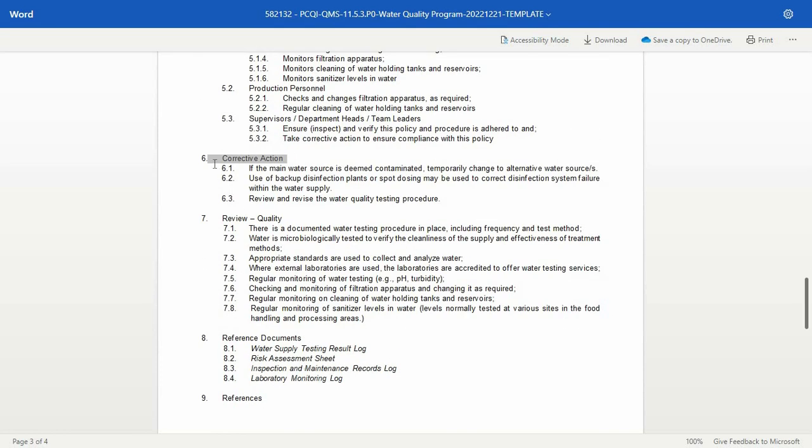Sixth is corrective action. The corrective action is the process of taking appropriate steps to eliminate causes of nonconformities or other undesirable situations. If the main water source is deemed contaminated, temporarily change to alternative water sources. Use of backup disinfection plants or spot dosing may be used to correct disinfection system failure within the water supply. And review and revise the water quality testing procedure.